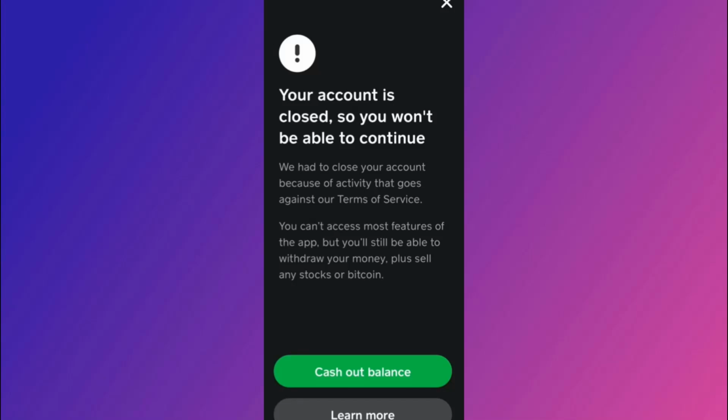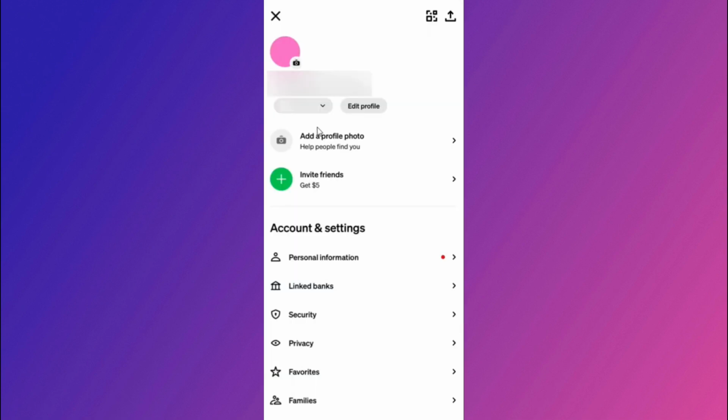Hello everyone, welcome back. In this video, I'm going to show you how to fix Cash App keeps closing my account in 2026. Now, in order to fix it, first of all, you need to open your Cash App application on your phone. Afterwards, you just have to tap on your profile icon on the top right hand corner of the screen. Now, when you are here on this particular page, simply select the option of personal information.